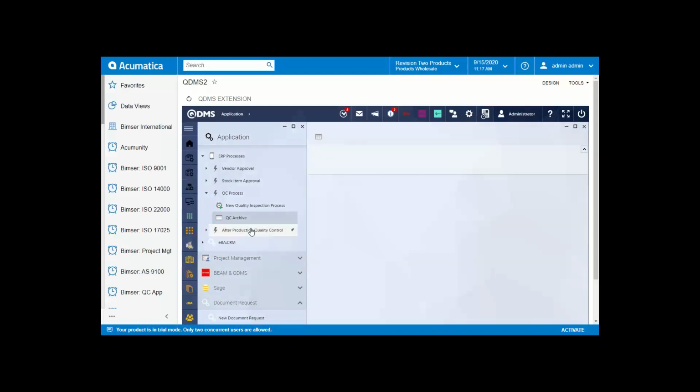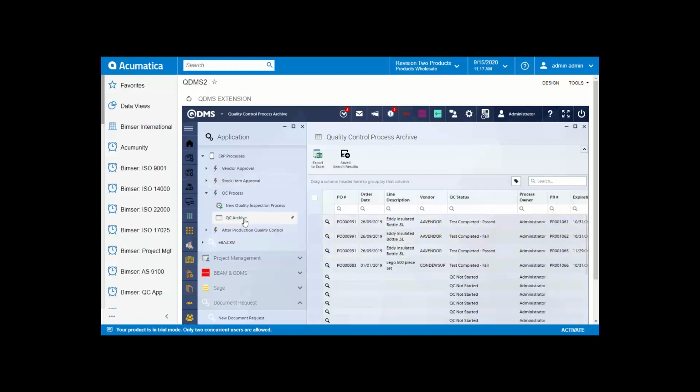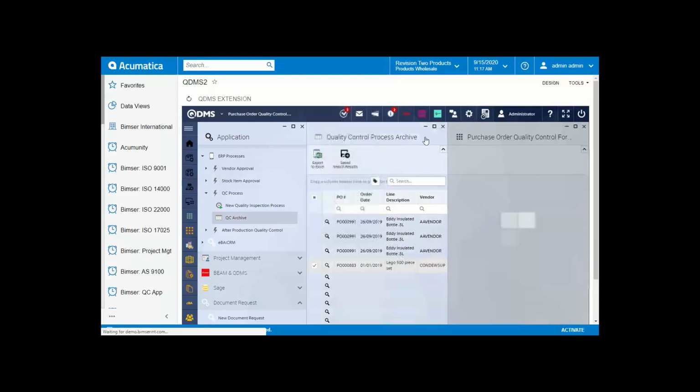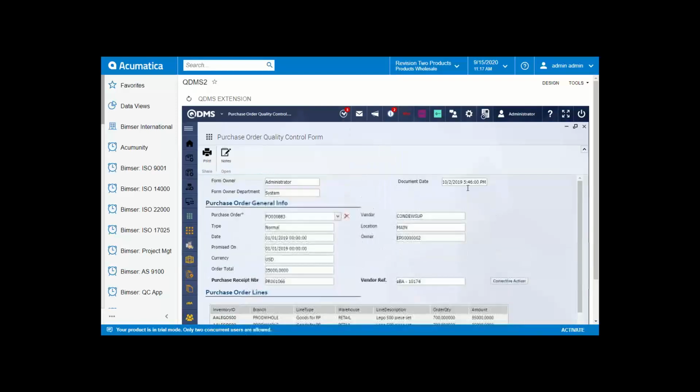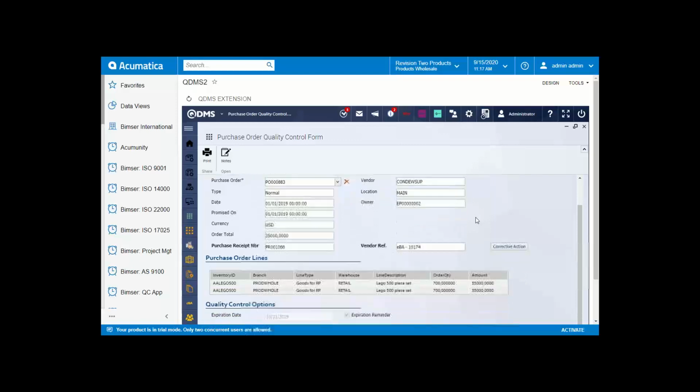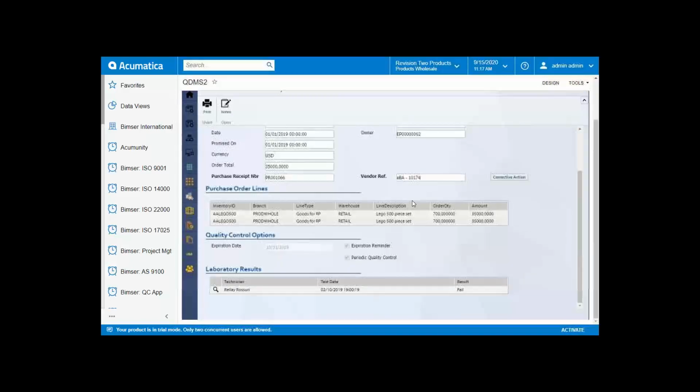All your records or all the business processes that you carry out in this extension will be saved in an archive. So for example, we can come back to this QC archive and open one of the samples that we have in this archive. You can always retrieve all the history and also the data in this extension, and we can find out the lab result, whether it is pass or fail.